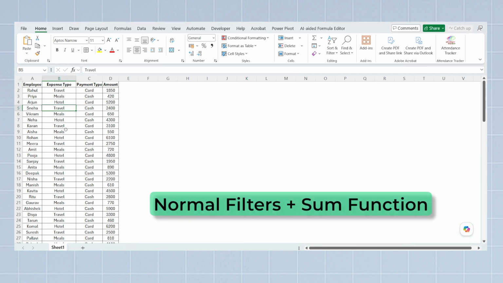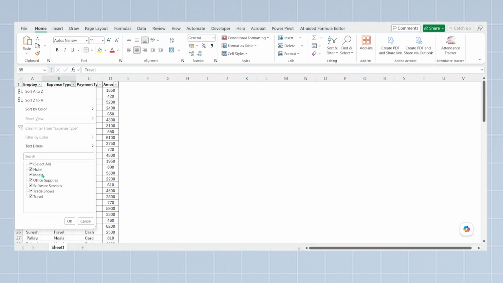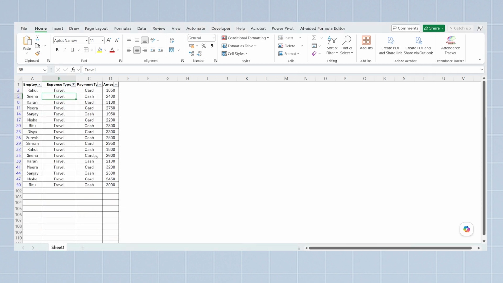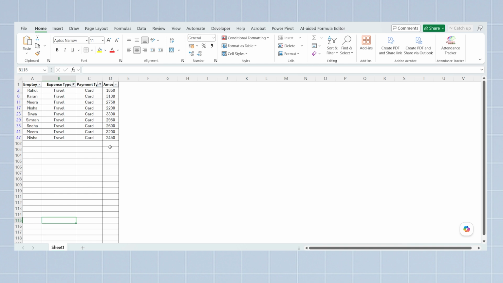So first, let's say I simply want to see only travel expense. For that, I will apply filter. To apply filter, the shortcut is Ctrl+Shift+L, and you will notice we have added filters here. Now I want to filter it by travel. So I'll come to expense type, I'll remove all and I'll just take travel. I'll say okay. And then payment type, I want only card. So I'll take card. Okay, it works, but it doesn't give me total.